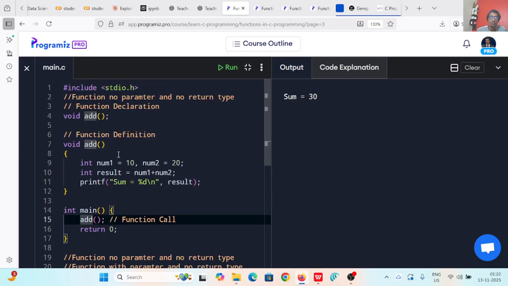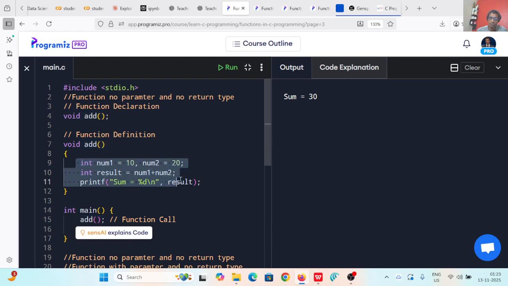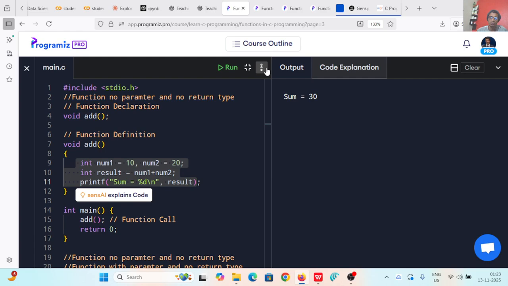So num1 num2 values are 10 and 20, result equal to num1 plus num2, 10 plus 20 is 30, and print sum equal to result. And when I call add, this add gets replaced by this entire code, and I get the result. That result is 30. If you want me to show the output, I will show it now.